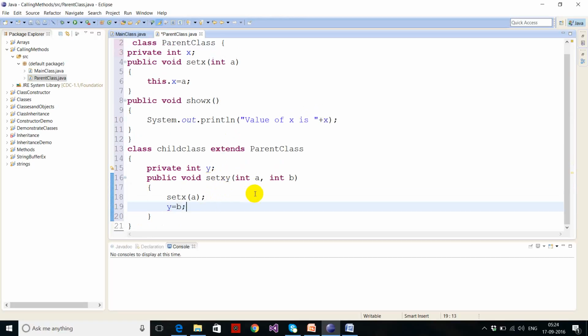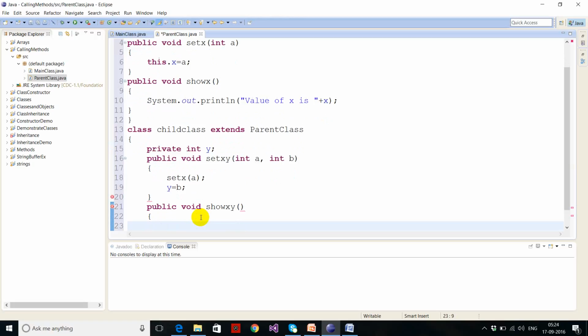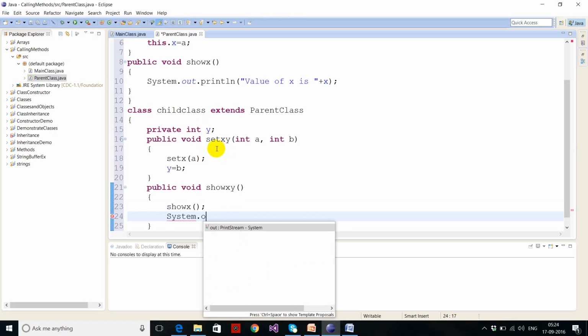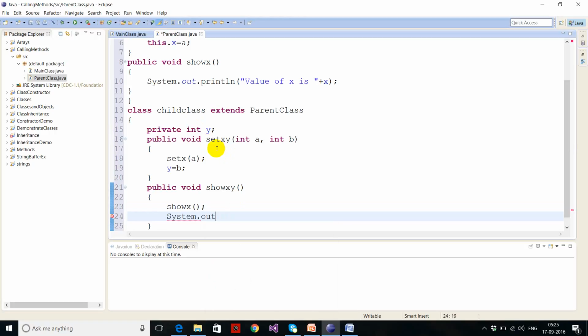You see here that we have set the value of x and y variables of both the parent and the child class. Now let me create a new method to show the value of the parent and the child class member variables, that is public void showXY. So what I will write over here: I have to call the method of the base class that I have written to show the value of x, and to show the value of y we can just write System.out.println, and in this println, value of y is y. It's fine.